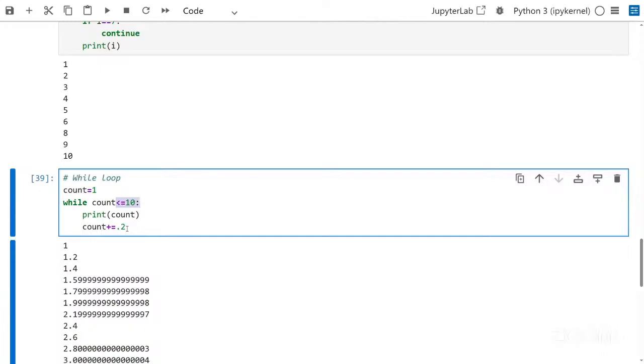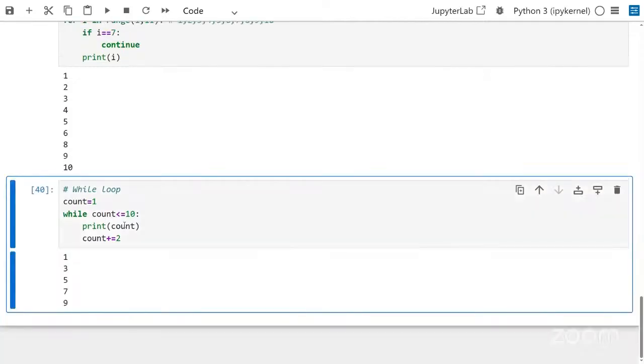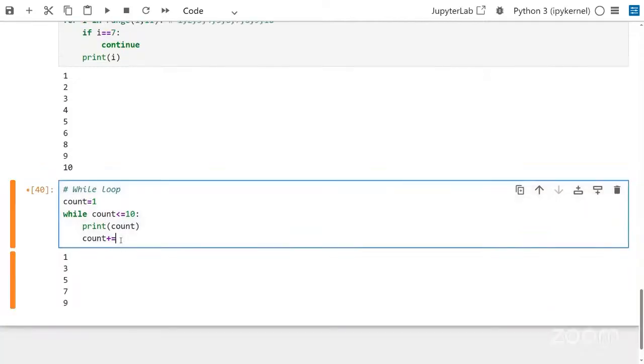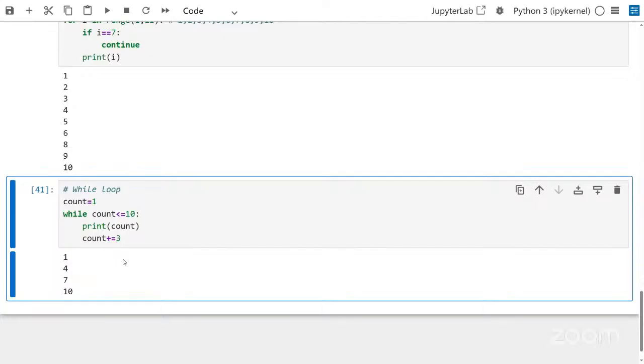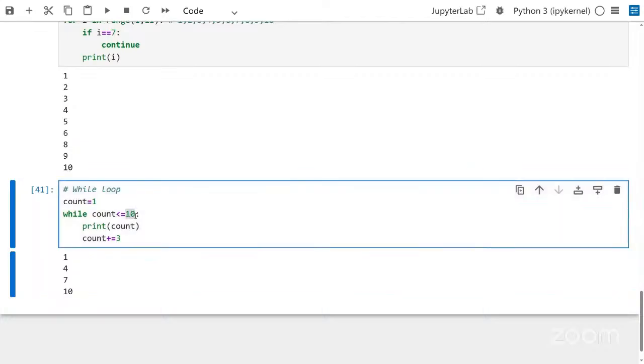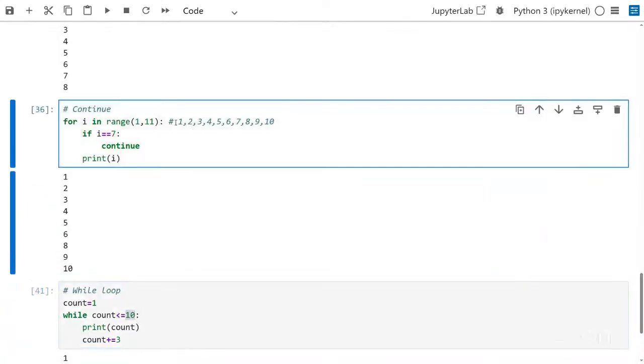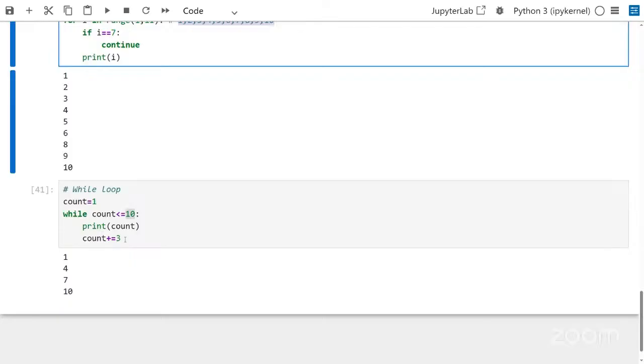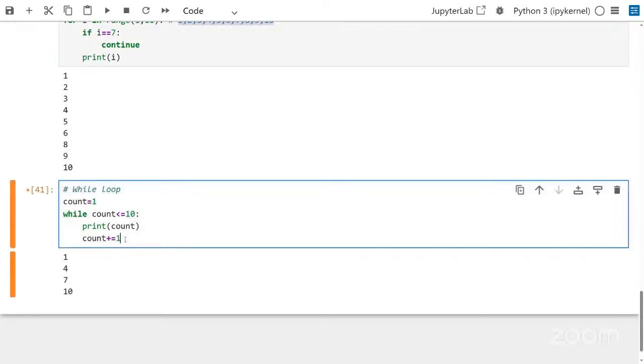So you can manipulate this step size. You can take 2 here. You can take 3 here. The thing is here we don't know the number of iterations, but we know the value which we want to target, which we want to achieve. But in the for loop we know the number of iterations, how many iterations will be there. So this is the difference between for loop and while loop. This is the use. This is the example. So you can try it.